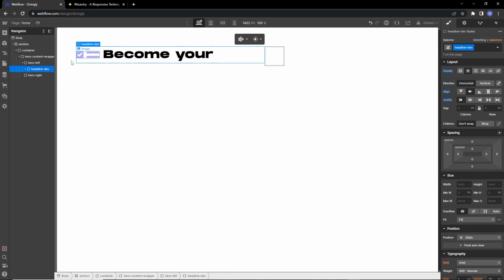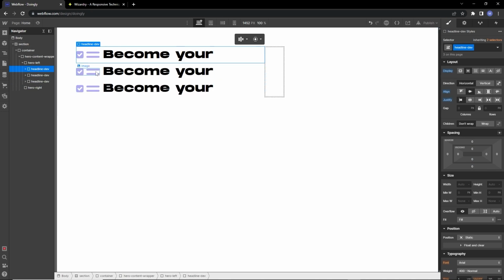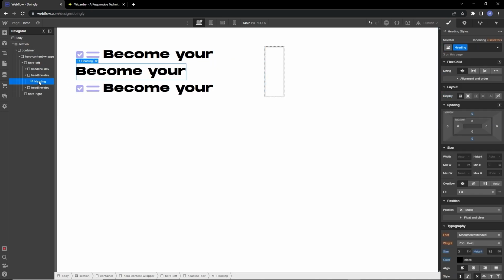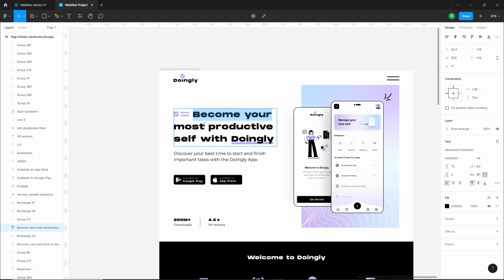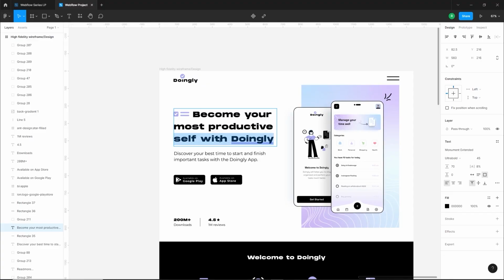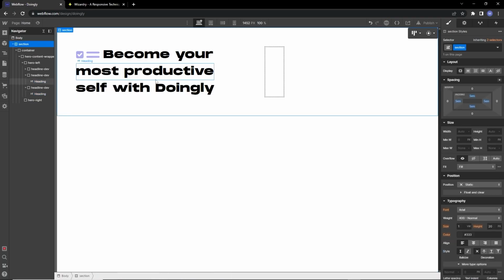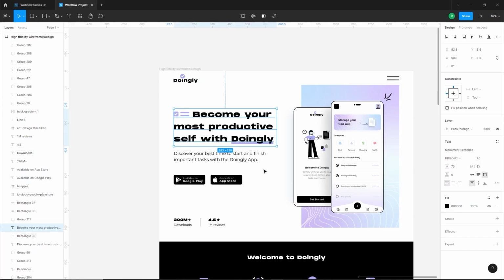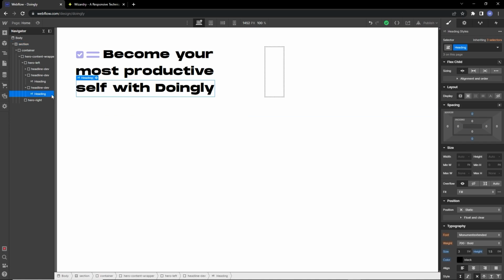Now just copy and paste this headline div 2 times more and delete these icons. Now copy and paste other lines too. Here we have this underline type object. For this, we will add a div block.